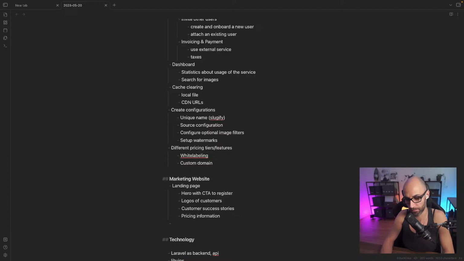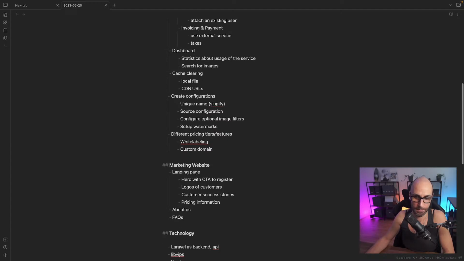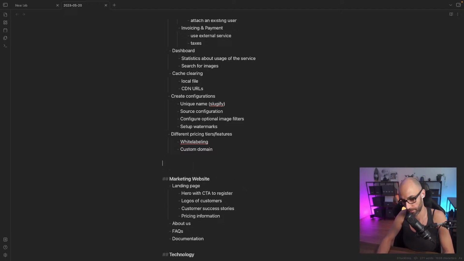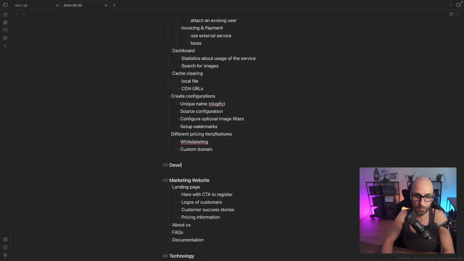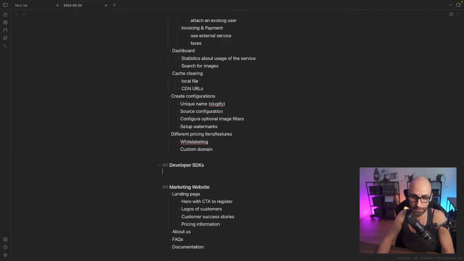Then we have a section about us. Then we would need a section with FAQs to show, and then there will be a link out to documentation. And as we're talking about documentation, a huge thing will be developer SDKs. So we would like the users to adopt our service, and therefore I think it's crucial to also offer some sort of a client SDKs.